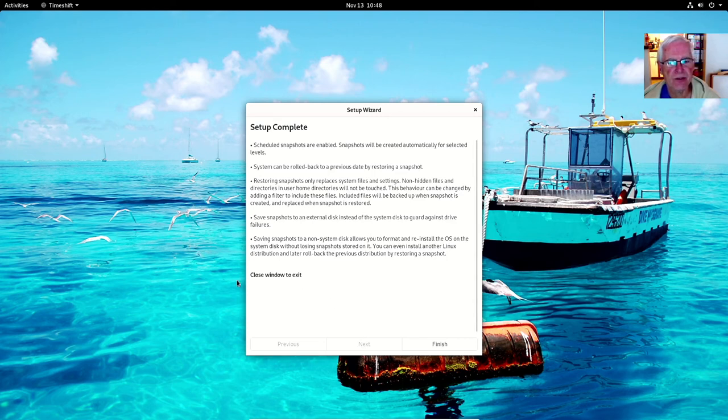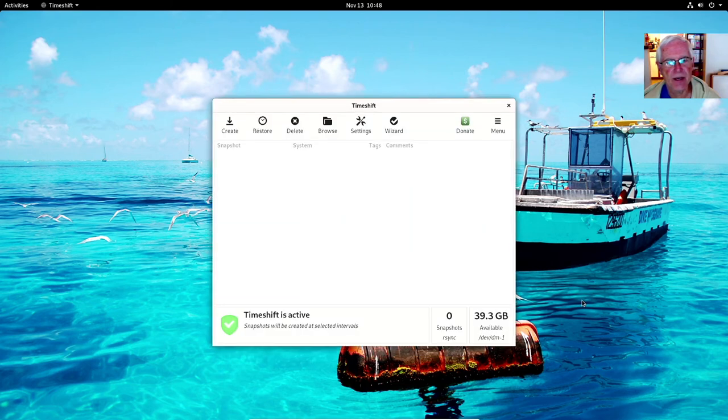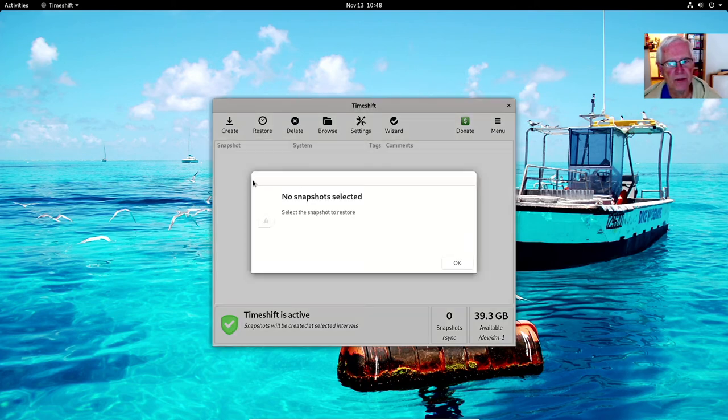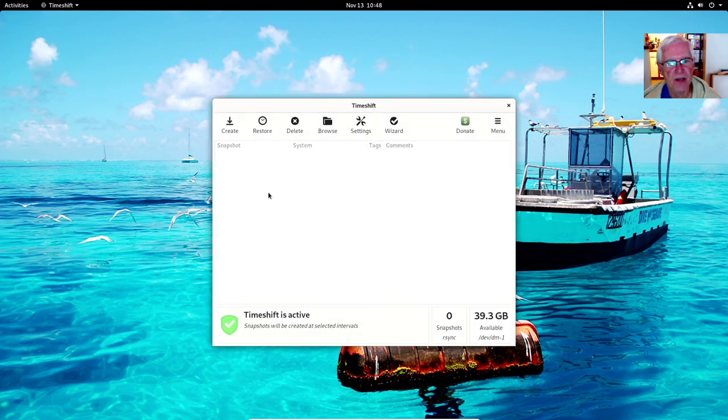All right, so it's done now, and I'm going to go ahead and click Finish, and it's going to start the snapshot process here. All right, once I create it, let's take a look at what we have here first. If I click restore, it lets me go to our previous restore points, but it says that no snapshots are selected. So there were none to pick from here, but if I had already created a snapshot, one would be there and I could restore back to that. I could select the one I want to go back to.